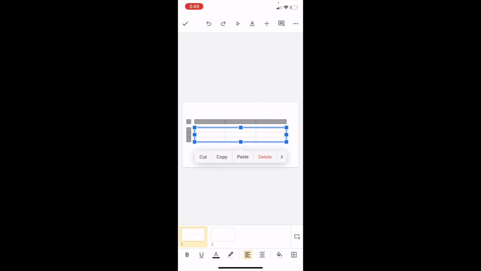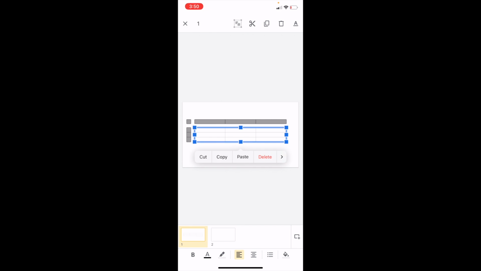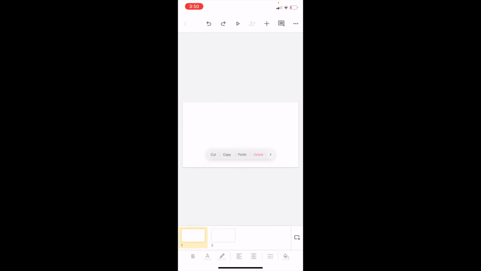So if you wanted to delete it, first thing what you can do is just press on the table right here, wait for this bottom bar to come up where it says cut, copy, paste, and delete. You can just press on delete and it will delete, or what you can do is just hold down the table here till the top bar changes, go to the top and either press on the scissors or the garbage can icon. I'll just press on the scissors right now and it deletes the table that you just inserted.